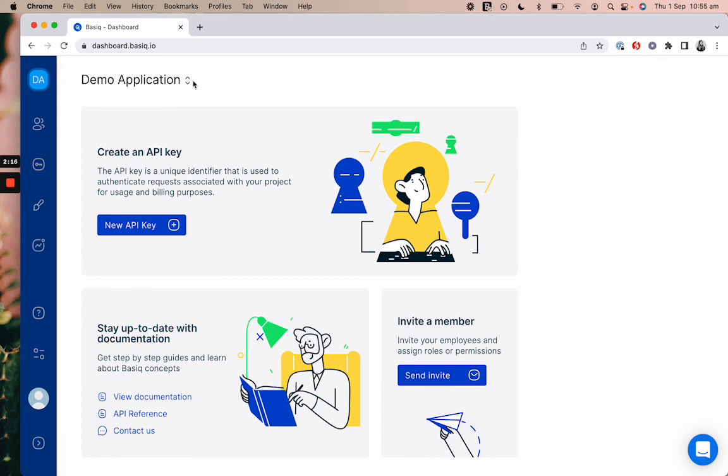Now, you can create as many permission sets as you need, and they are optional, but it's a great way to control visibility over your end users' data.